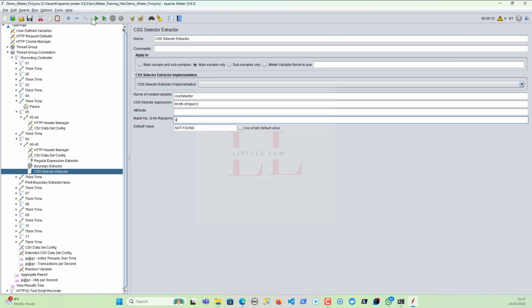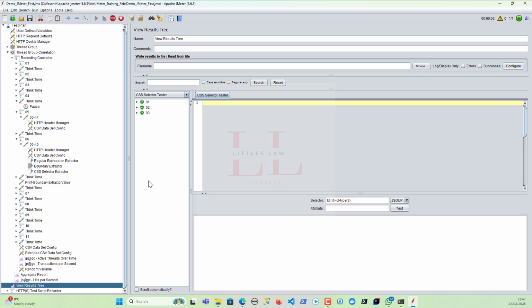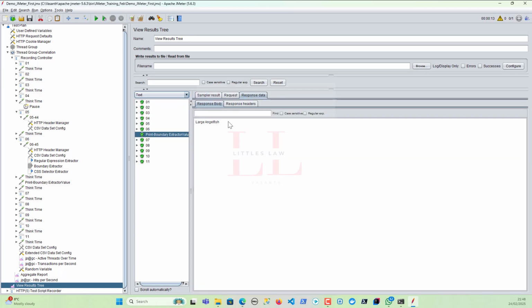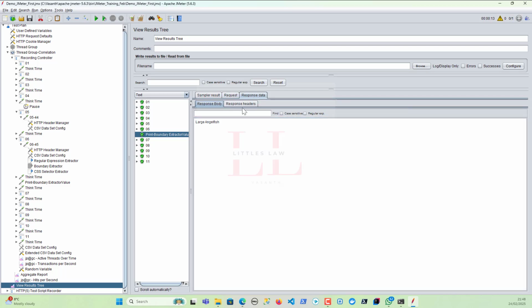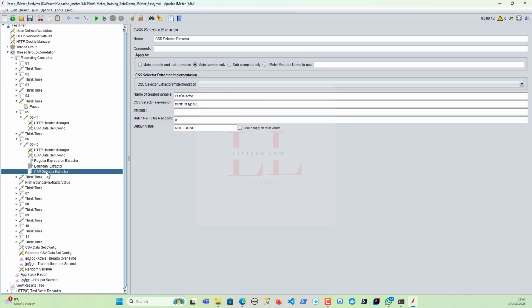And I clear everything, and just let me run the test again. Going to the view results tree, and let's now watch what gets extracted during the execution. So if I click on it, here you can see the large angelfish. Okay, let me go back to the response data text. Yep, we do get the large angelfish because now we are fetching the value out of a random item. So all we get is the large angelfish when we were extracting it using the CSS selector extractor, right?